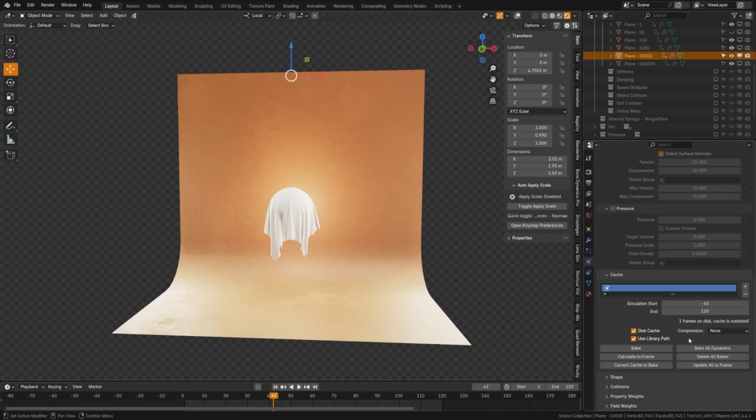And by clicking that, it will save it into the file next to the project, and then it'll be there every time you open it. So I recommend this if you have complex bakes in your scene. You can also choose a compression method here if the files are getting too big.